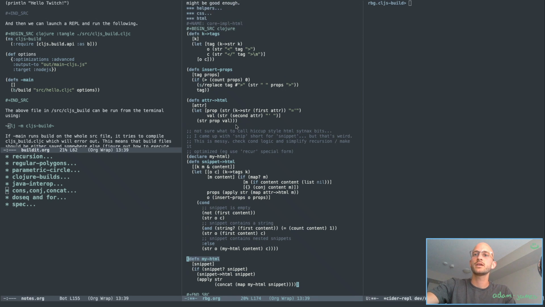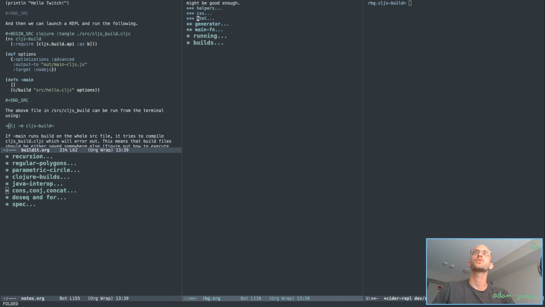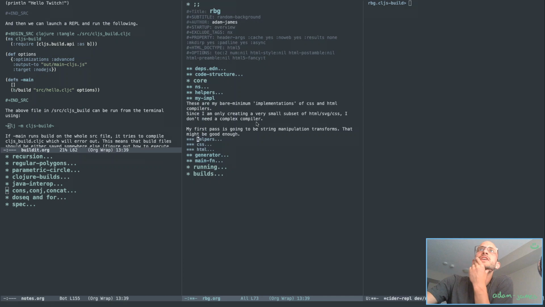So I had a hiccup dependency and a thing called Garden, which is basically the same as a hiccup compiler but for CSS. I had both of those and I just made my own minimal implementations for those instead, just as a bit of an exercise.